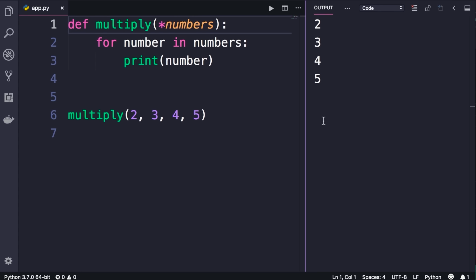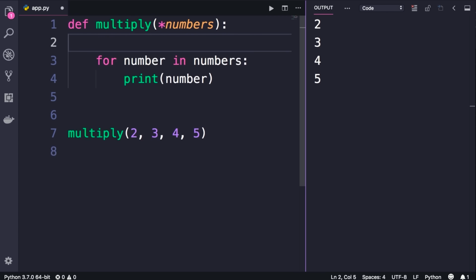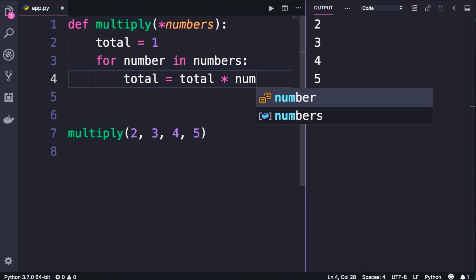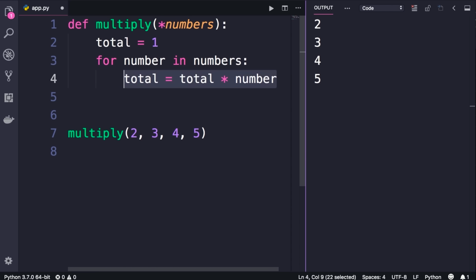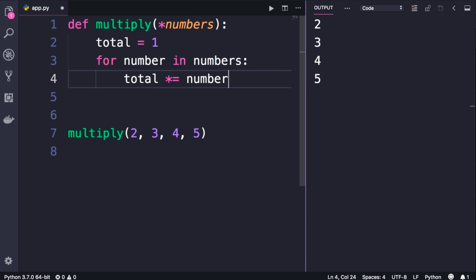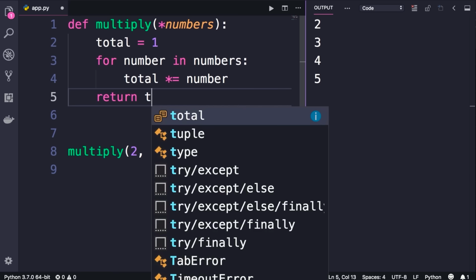So now with a simple change, we can calculate the product of all these numbers. All we have to do is to define a variable like total. Initially, we set it to 1, and then in each iteration, we get total and multiply it by the current number. Or we can rewrite this statement using an augmented assignment operator. So total times equal number. Line 5 and 4 are exactly identical. So I'm going to use line 5 because it's shorter and cleaner. Delete. And finally, we'll return the total.